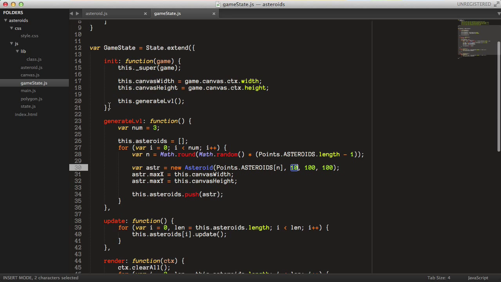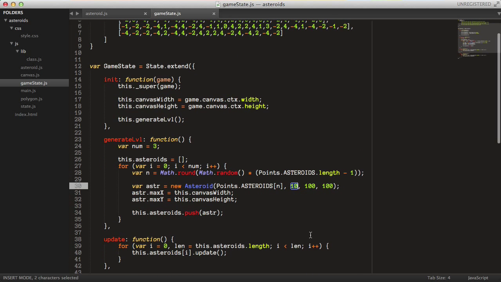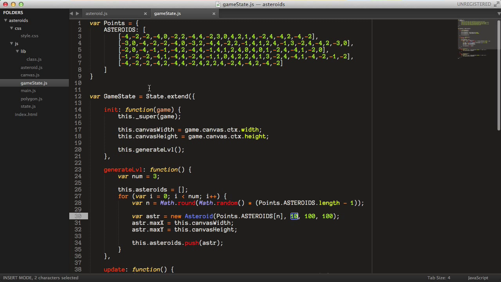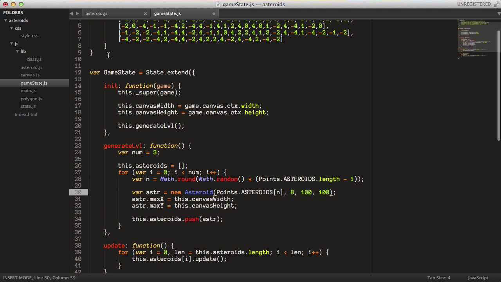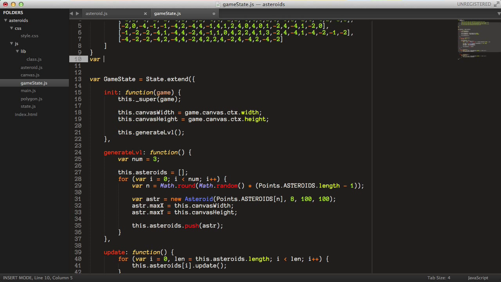I also think the asteroid is a bit big here, so I will change that to 8, and I will save that value to a variable that we'll call asteroid size. Set that to 8, and instead of 8 here, we can set that to the asteroid size. Yeah, that's good.